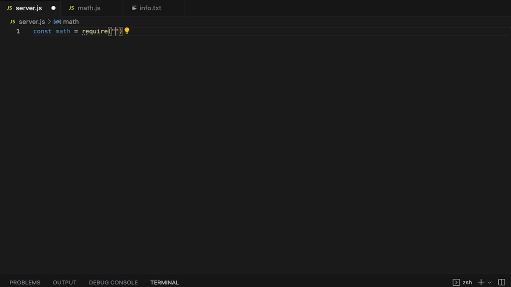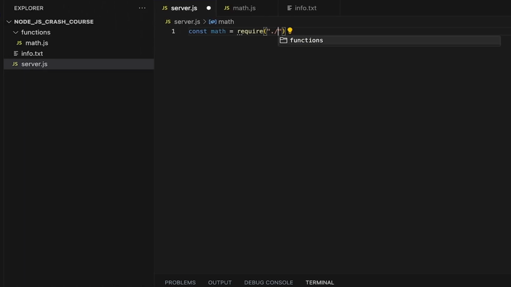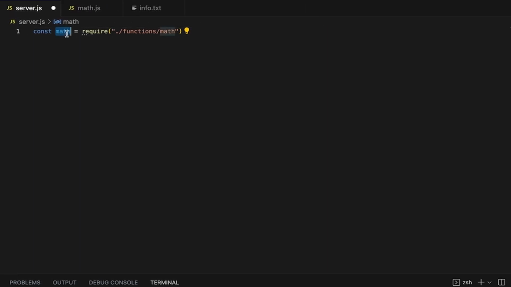And then in this case, I can't just say math or anything like that. I need to find the actual file, which is going to be, I'm going to use a relative path here and say I'm going to go into the functions folder and I'm going to go to the math folder, right? I'll just rename this to be my math module, right?